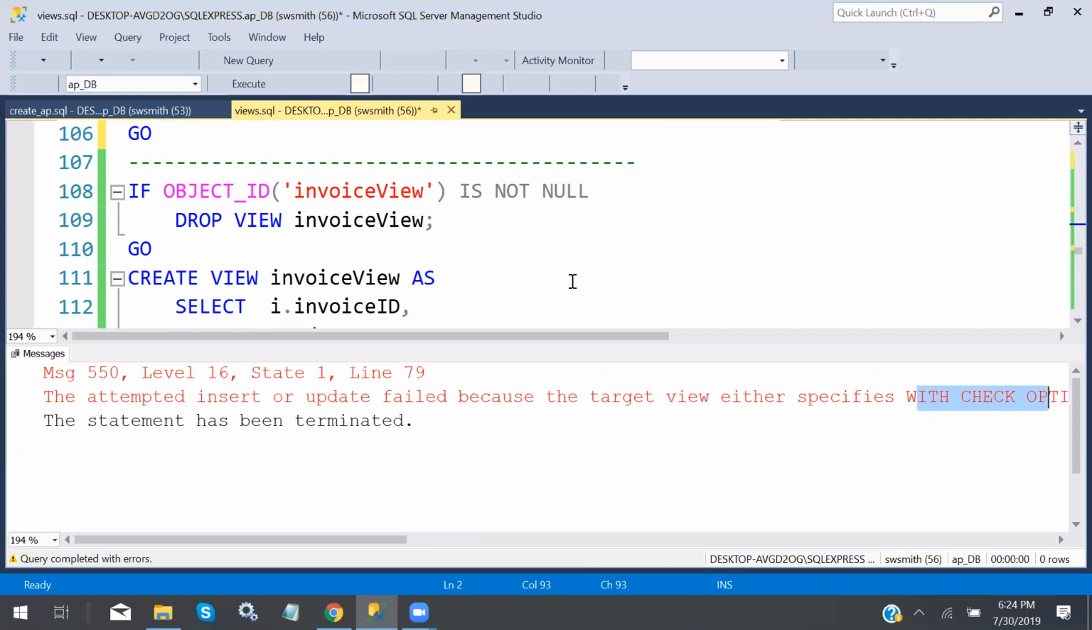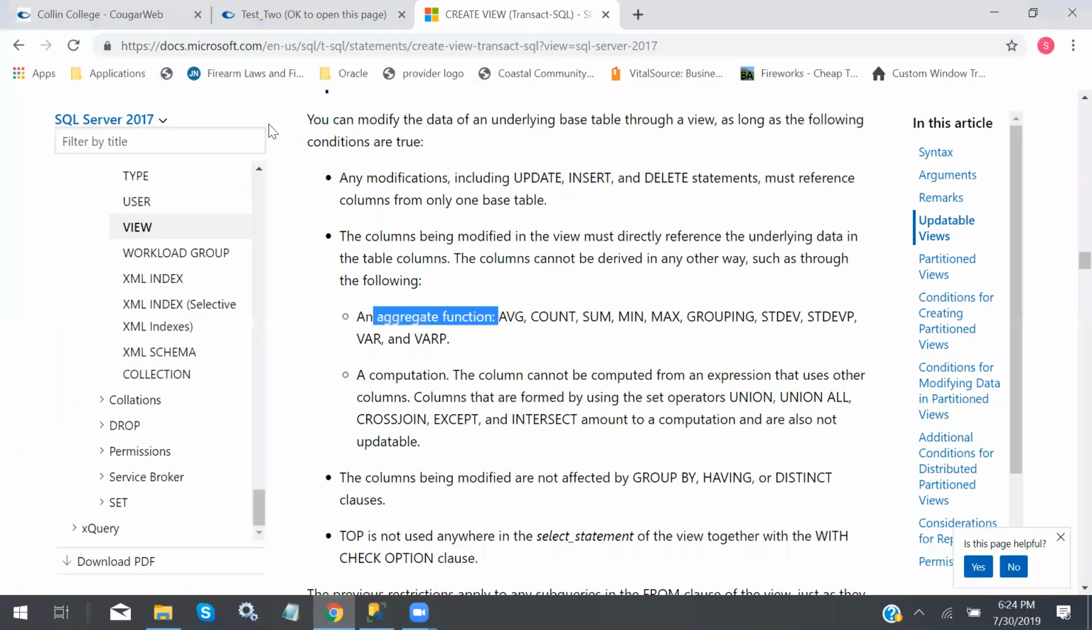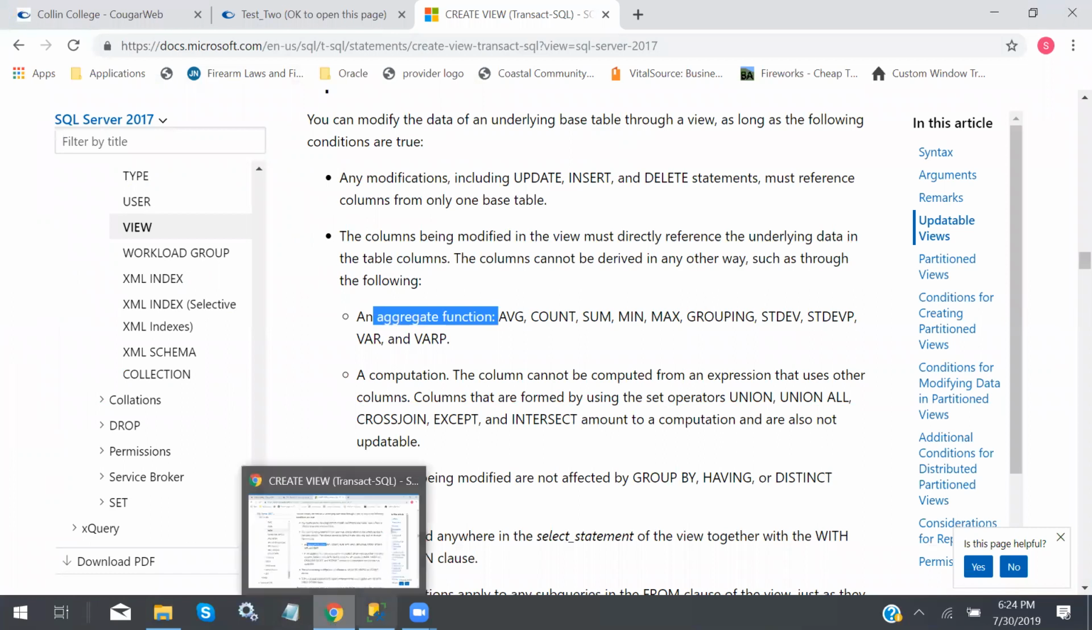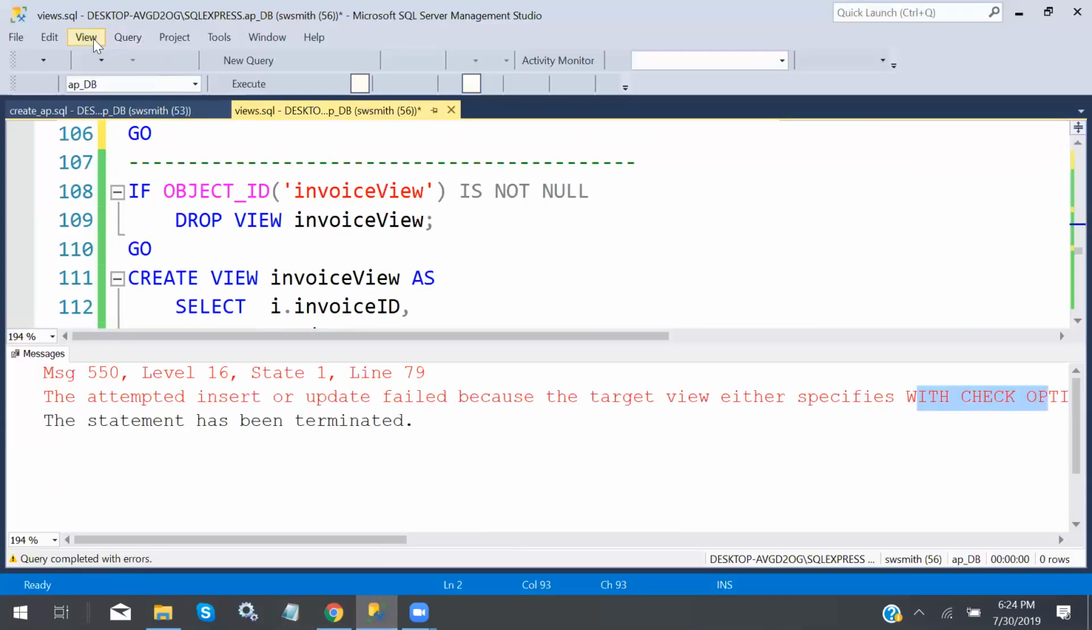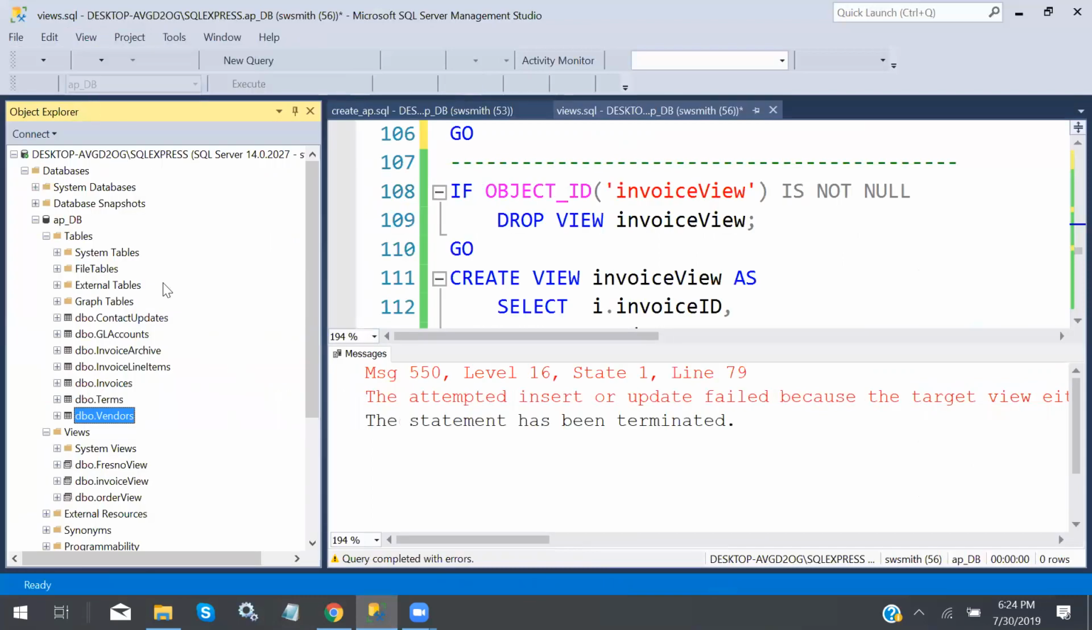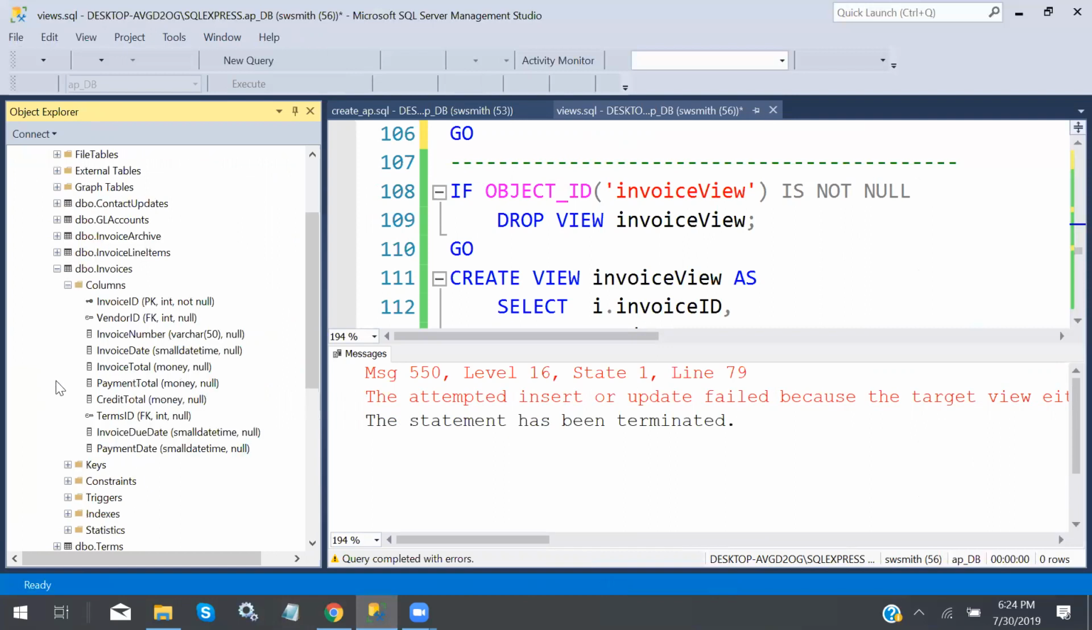Let's look at one of the problems here. I'm going to switch back over here, and I believe I've mentioned this once before. I'm going to go to my Object Explorer, and I want to take a look at the vendors table. Okay, so I'm going to look at the columns of the vendors table, and let's focus on invoice total. What is invoice total?